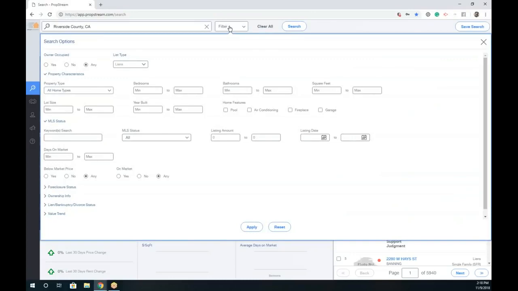You'll have over 50 different criteria to apply. Essentially, you're stacking or custom building a list. So rather than just finding liens, here's a quick example. We can find all the non-owner occupied liens. Here's the liens that are single family. Let's say between 3 and 5 bedrooms, 2 and 4 bathrooms. I can apply square footage, lot size, year built, home features, and that's the property characteristics section. Now we can play with the MLS status.